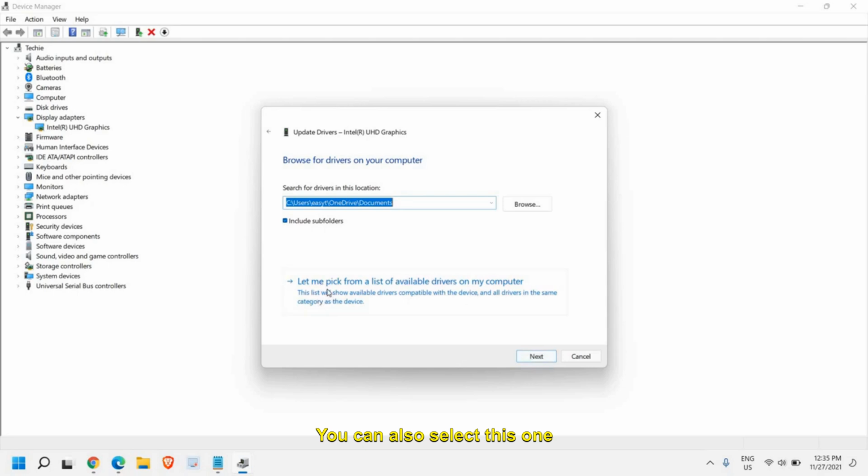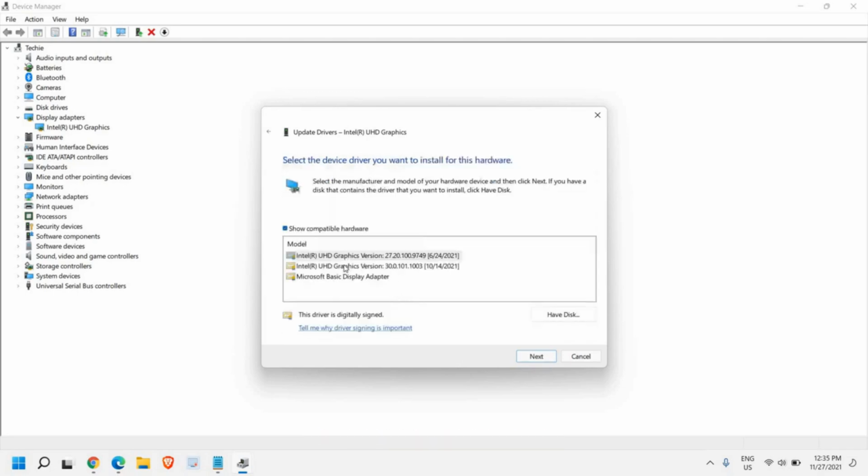You can also select this one, let me pick from a list. If you want to check which graphics drivers you have had earlier, I can see I have 24th of June and 14th of October. So I can select the latest version of the graphics if I already have it, and then I can click on next. So in this manner these are the perfect ways to update your graphics or any other driver.